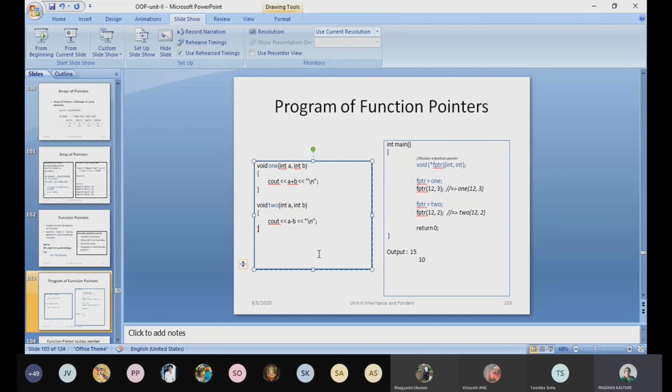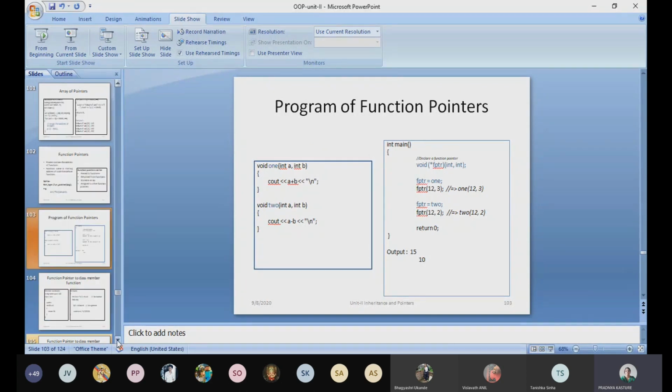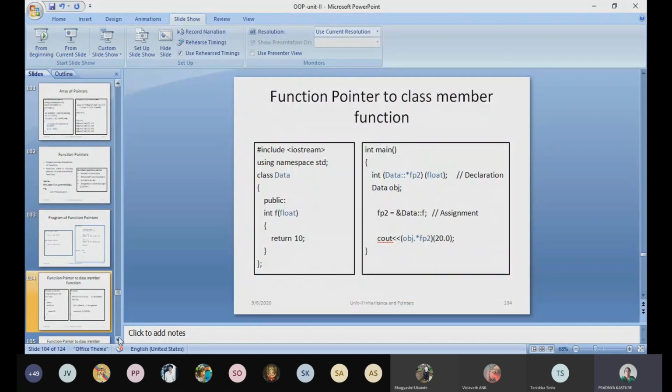Yes, so it is 12 minus 2, right? It is, yes, 12 minus 2 becomes 10. Output is 10. Understood this? What we have done, we have initialized that pointer with the address of the function where it wants to jump. Instead of the normal operation, we have used just a pointer to hold the address of the function.